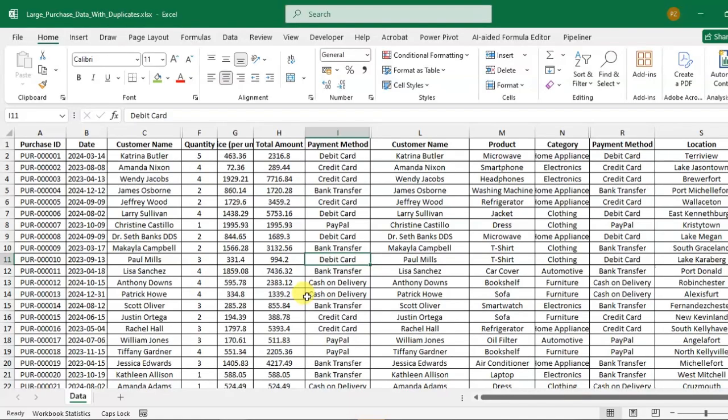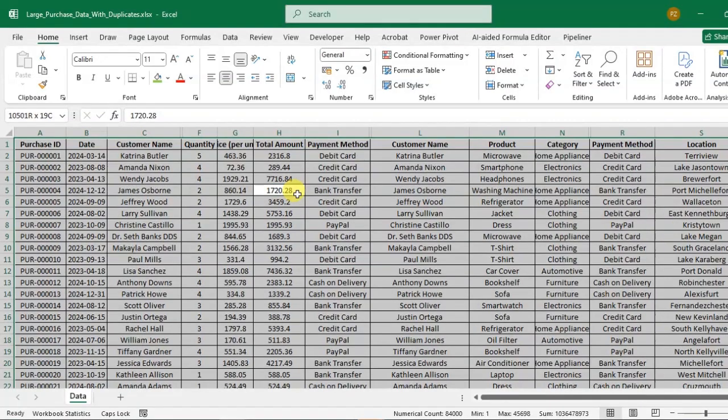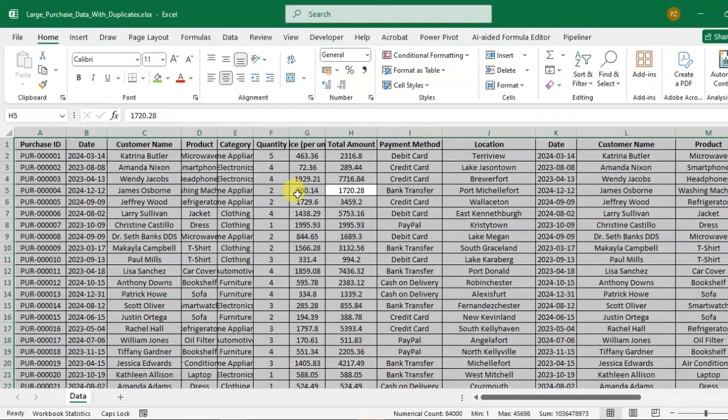Here I'm showing you the shortcut key to unhide all columns. Simply select inside a cell, use Control A, and then use the shortcut key Alt+O, U, L, and that's it. You can see all the columns are unhidden at once.